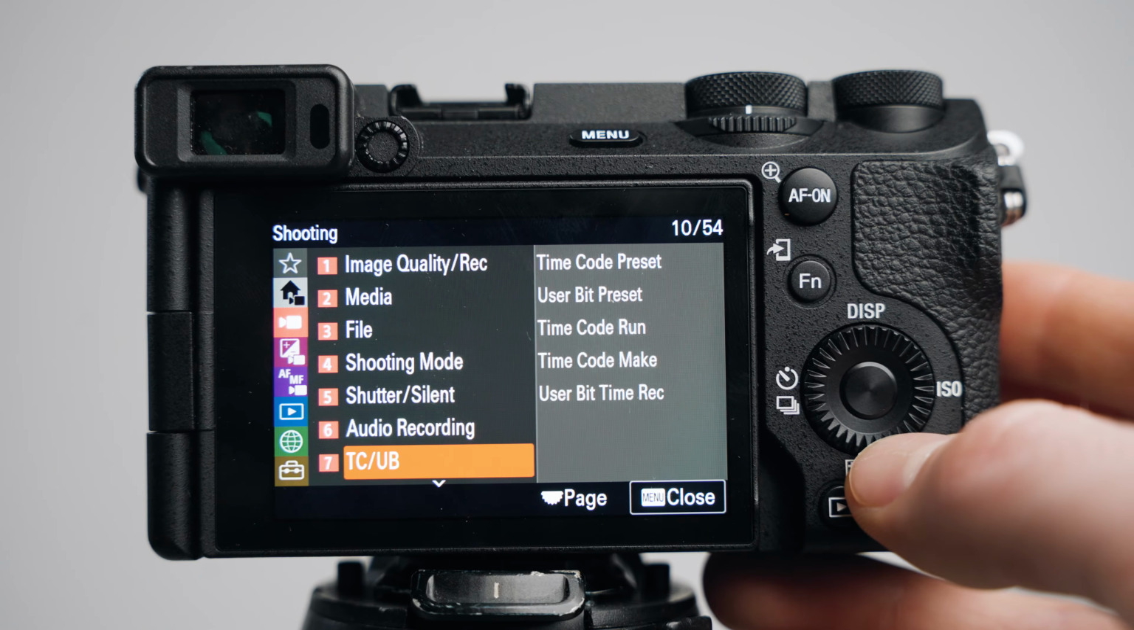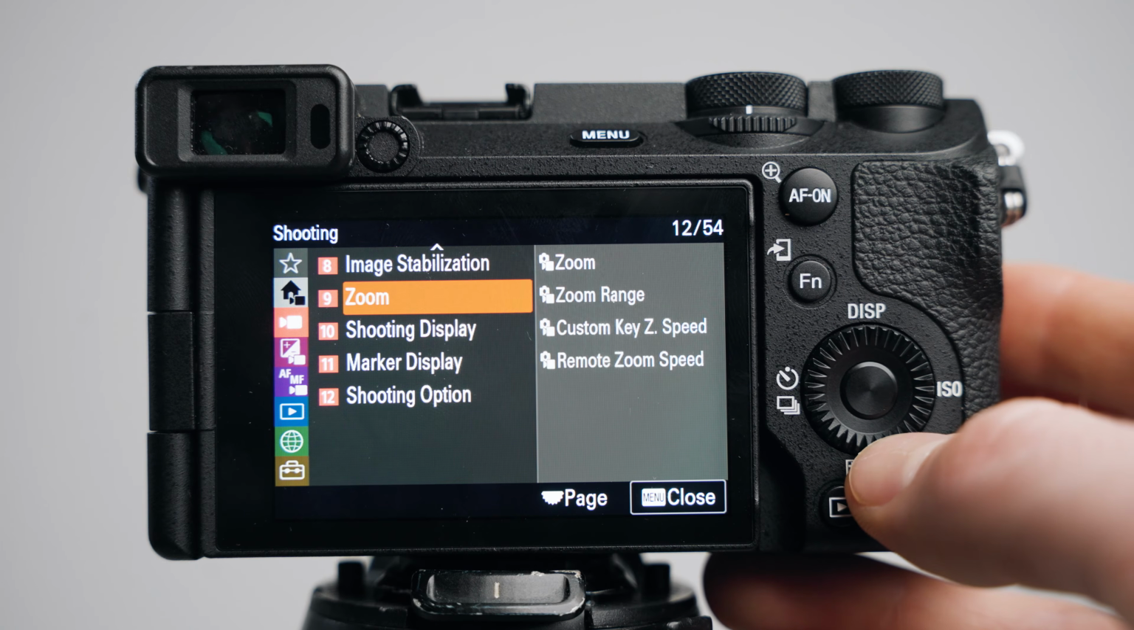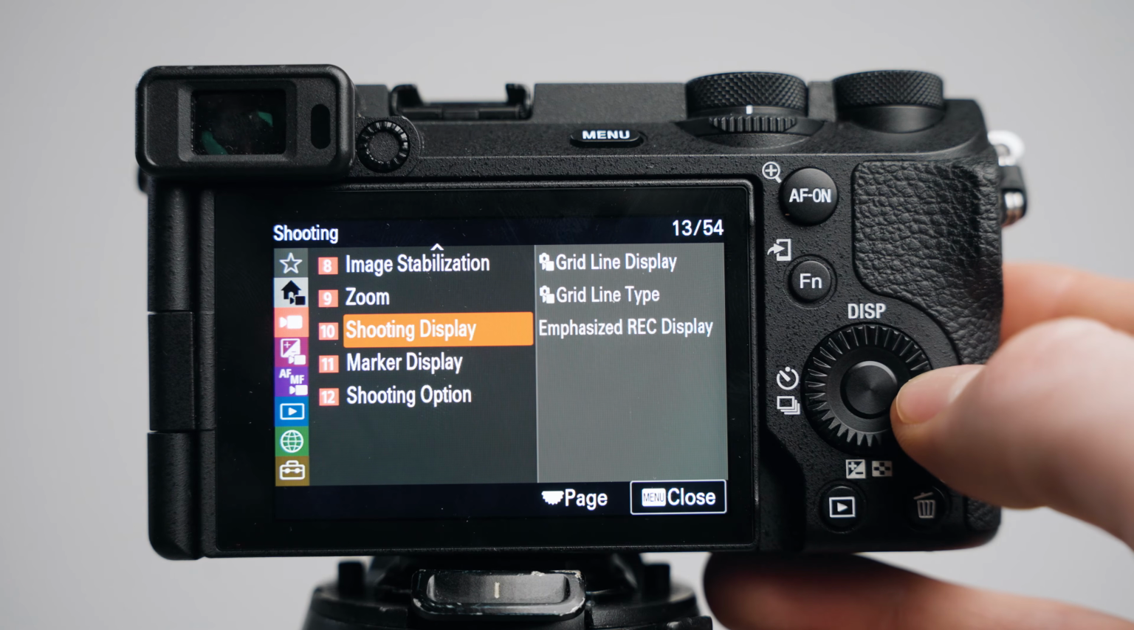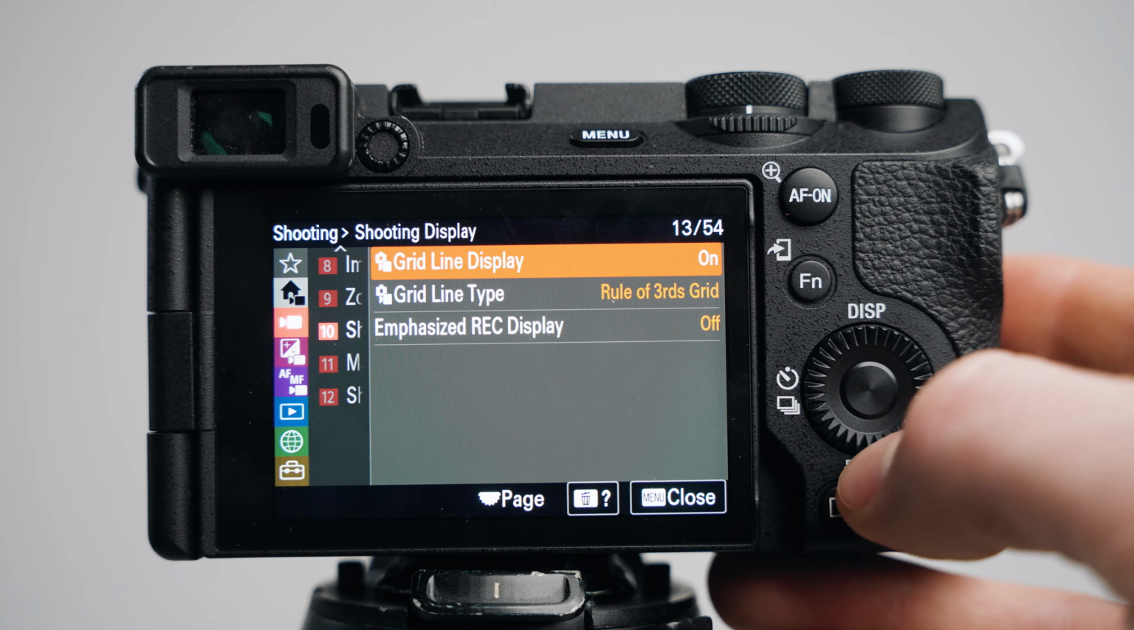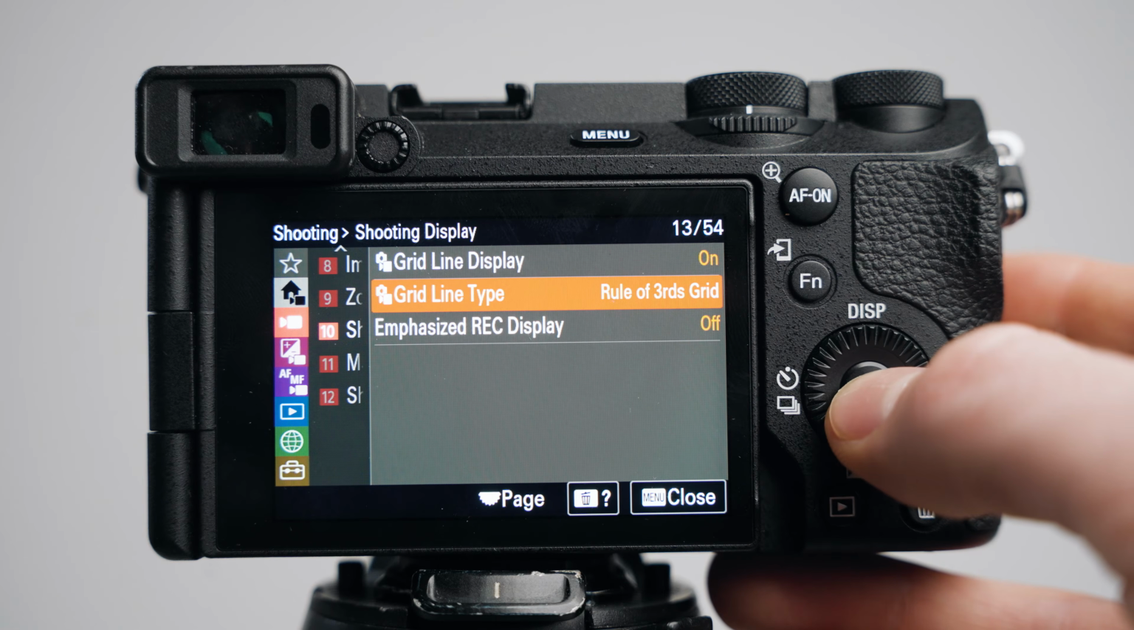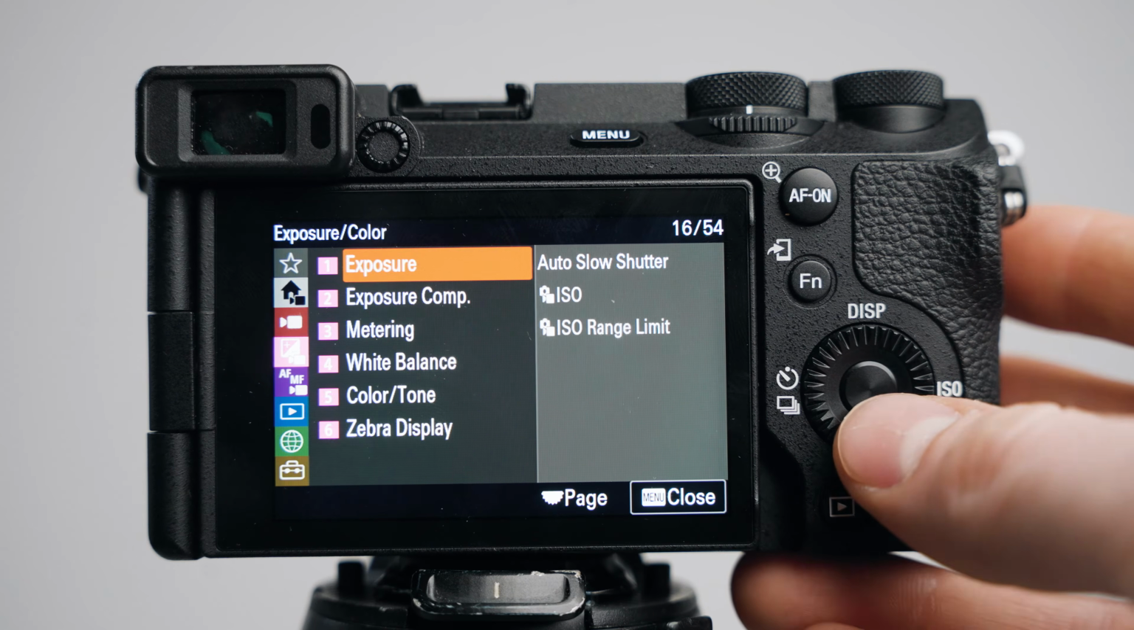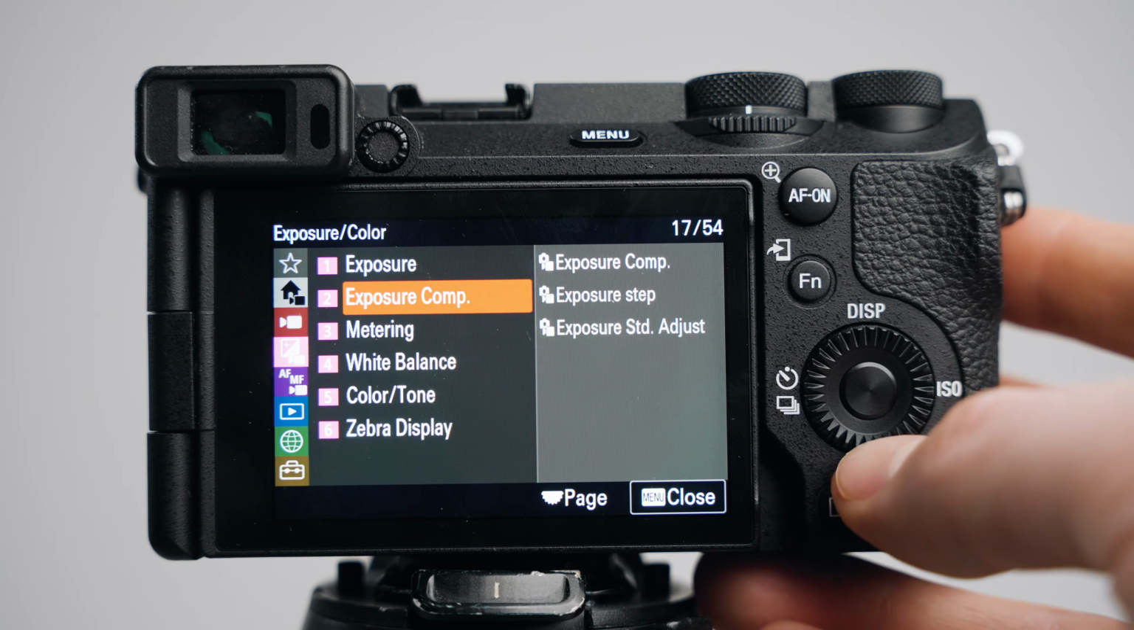And then we can scroll even further and go to shooting display. There I have a grid line, and I like to have the grid line on. I like to have the rule of thirds grid line. All right? That's just the lines when I'm filming, and it makes it easier to keep your composition right. It's a good little tip.